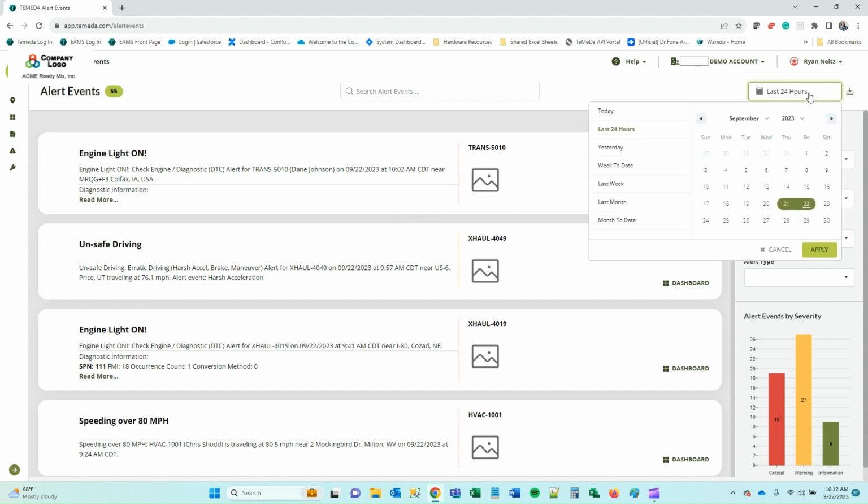You can change the time frame for the alert events that you're looking at here in the top right hand corner. You select this button here, and then you can come in here, you left click the first date in the date range, and then left click on the last date in the date range, and you can see all the alerts that have been triggered during that date range after you hit the apply button. We also have some predefined date ranges here too for you to select.